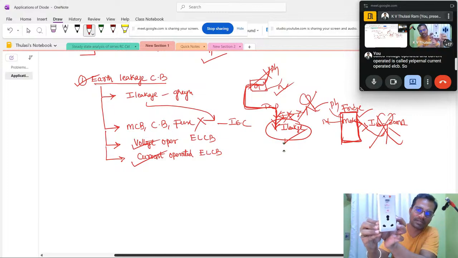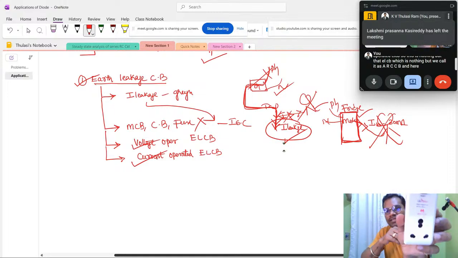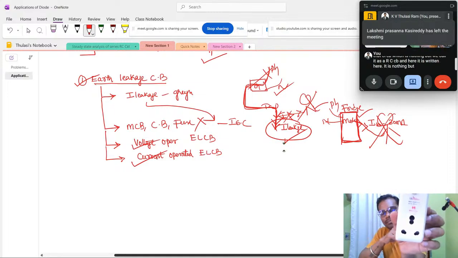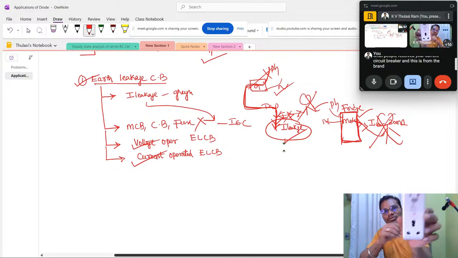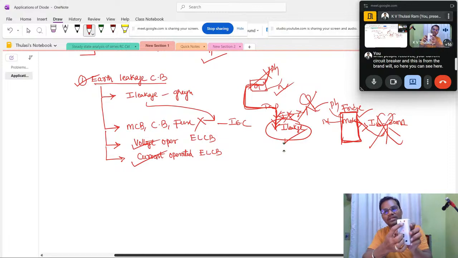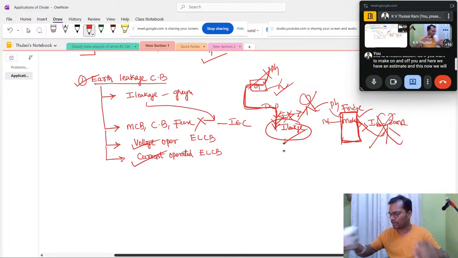The current operated ELCB is what we call an RCCB, and here it is written as a PRCB plug, a portable residual current circuit breaker, from the brand Evil. Here you can see a reset button, so if you want to switch it on and off, you can do it. And here we have a test button. Now we will discuss how the construction is.